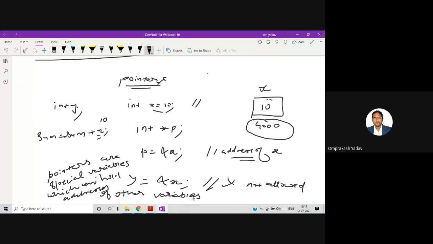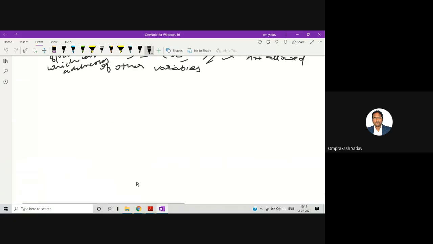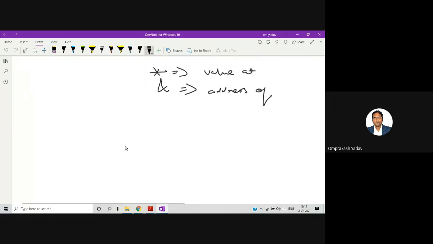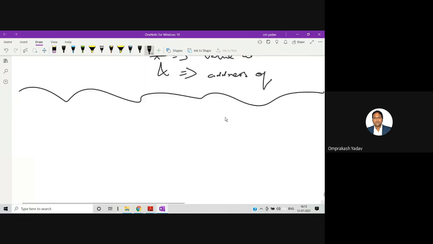And now I told you the two operators will be involved. One is the star operator, which is called value at, and another is ampersand, which is called the address of operator. So, value at and address of operator. Let me give one example. One example we already solved, that is call by value, call by reference, which is a very important problem.